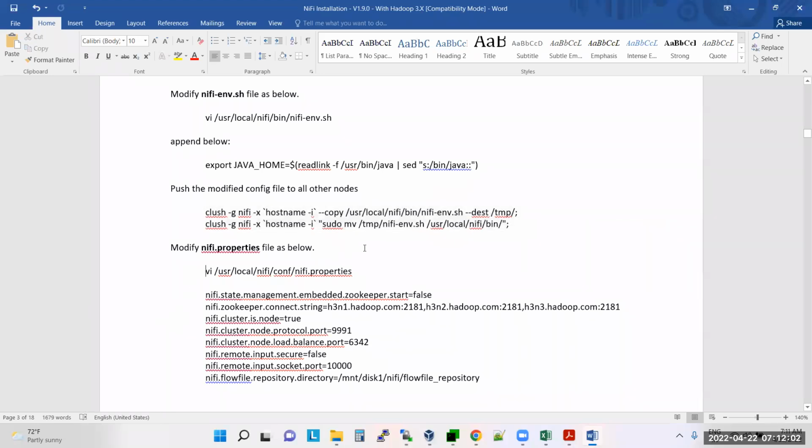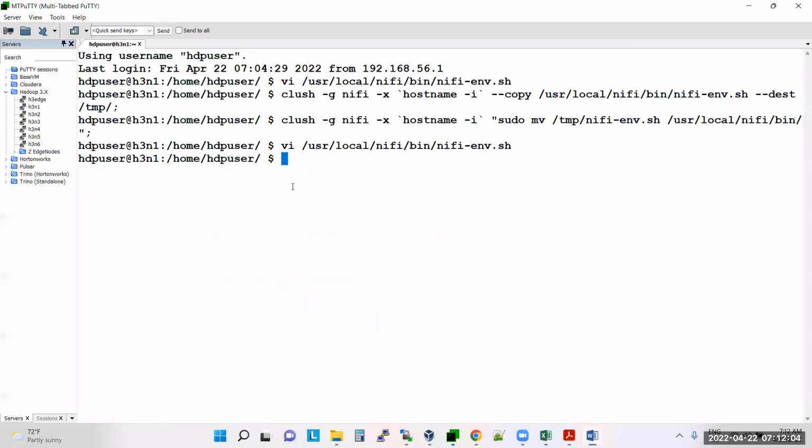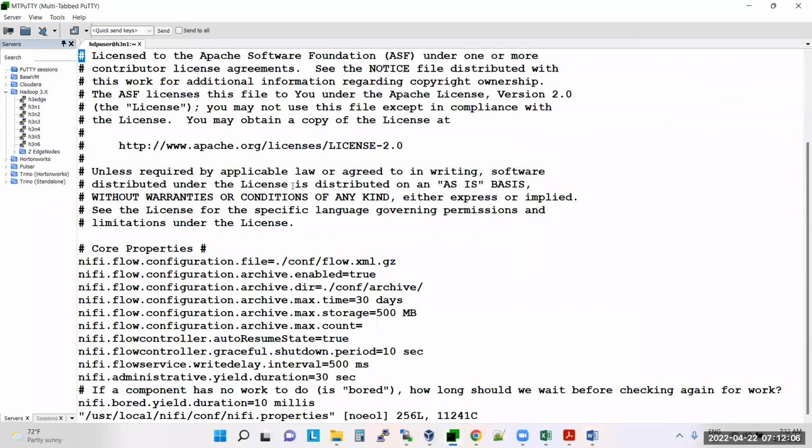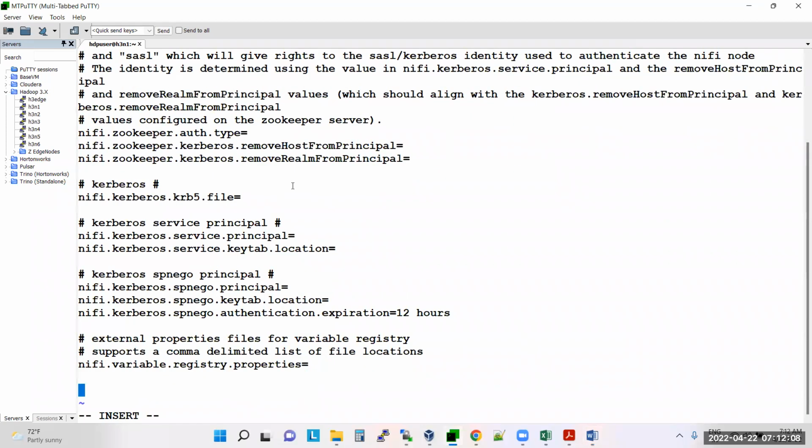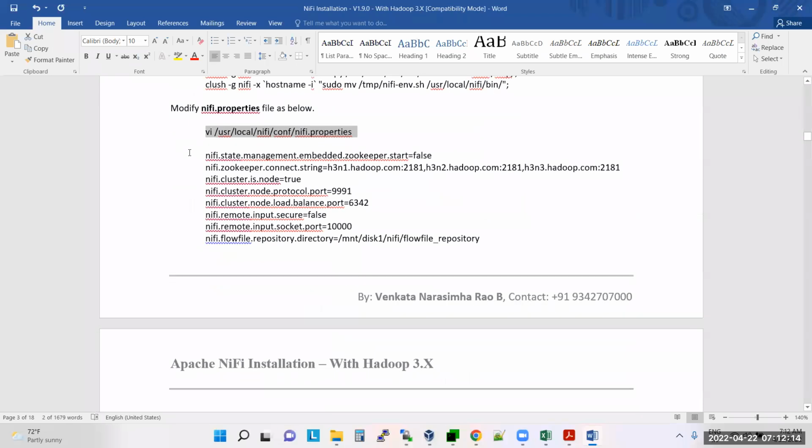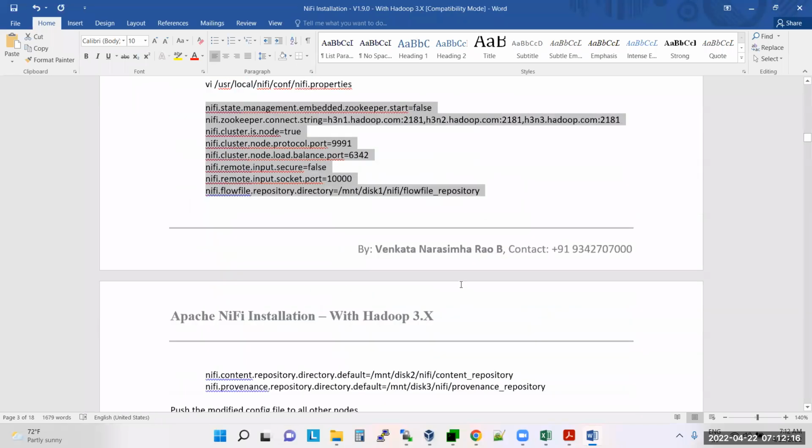Yes. Now you open the NiFi properties file. This also has a lot of entries, but don't touch any of these entries. Just come and add these lines.